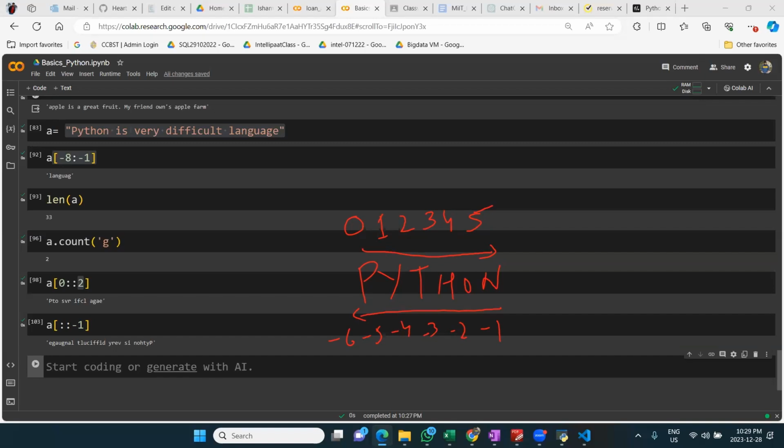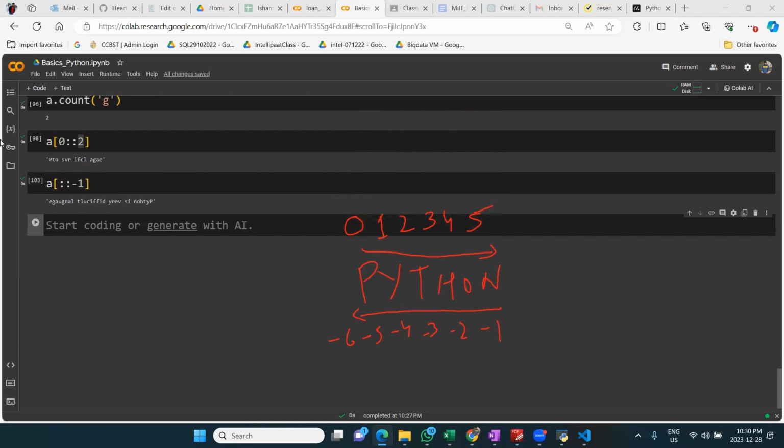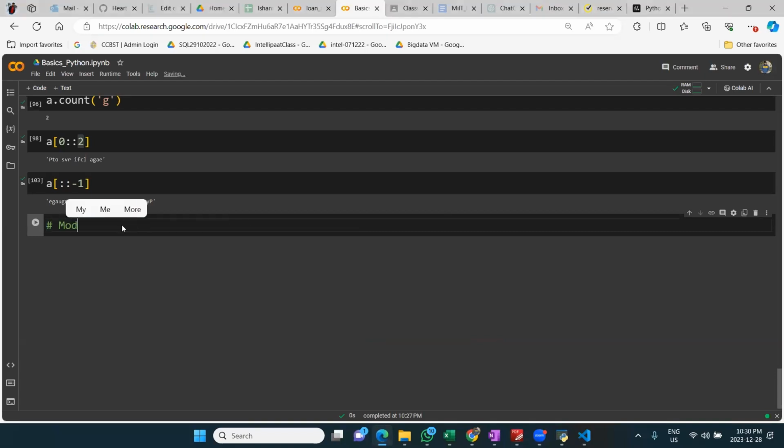So guys, access is done. Set items, writing is done. Modify. How to modify. So the next part we want to cover is how to modify my string.